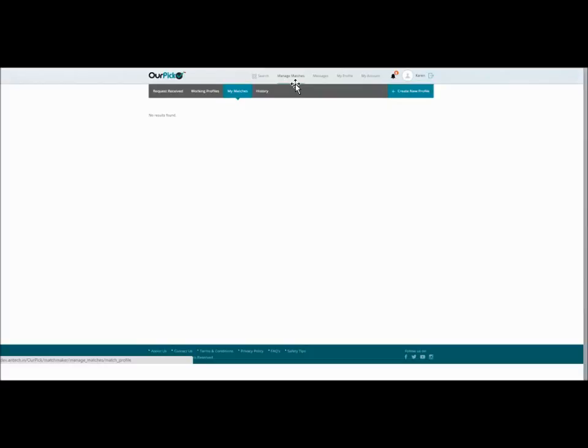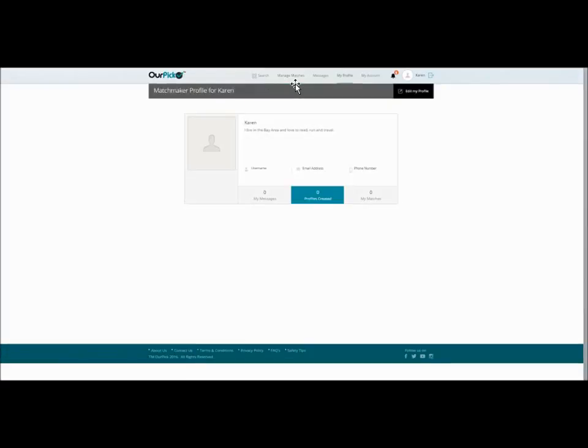So another thing that I'll point out is back on your matchmaker profile, you have 3 quick links, but also up at the top of the OurPick site for the matchmaker, you have a dashboard. And on the far left, you have Search, and then Manage Matches, Messages, My Profile, My Account. A little bell with a red circle with a number on it. Right here it's 0, which shows you any notifications that you should be aware of, such as someone who sent you a message or a profile that's been approved by one of your matches.